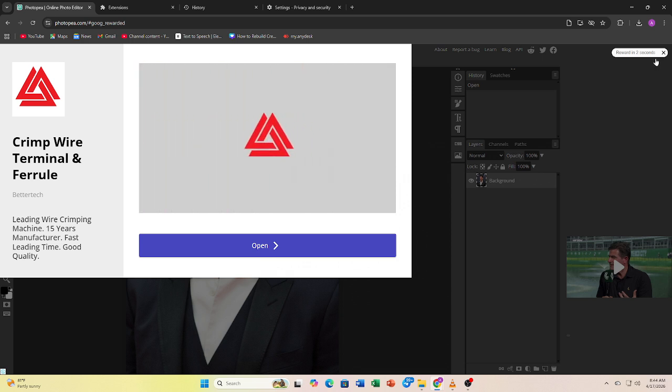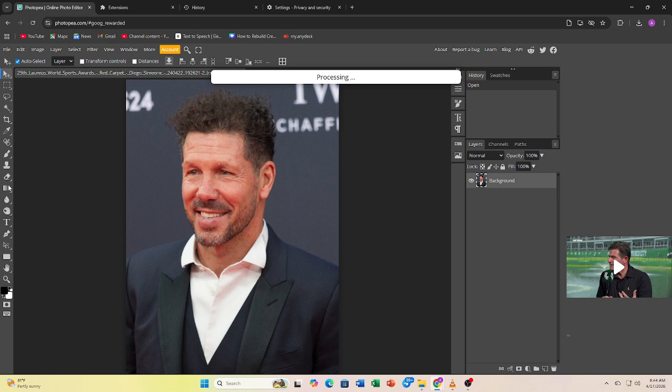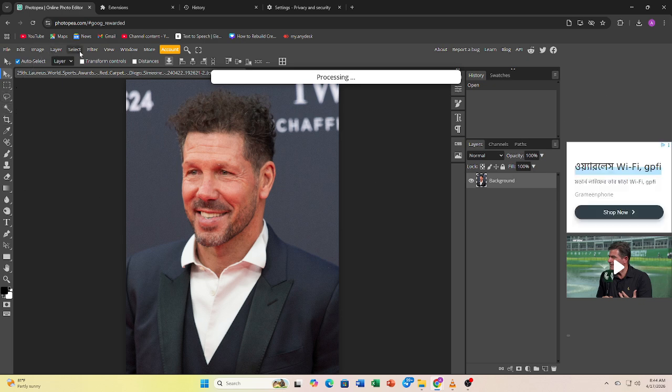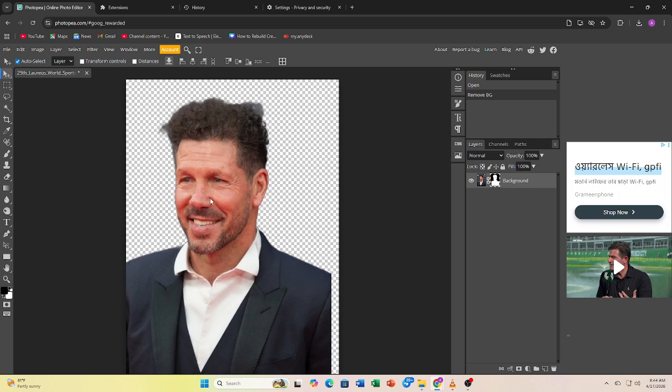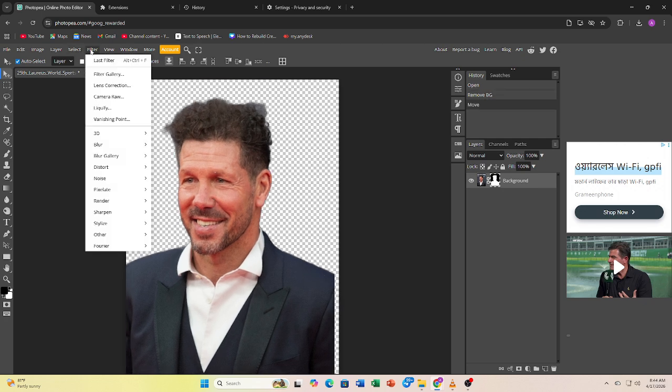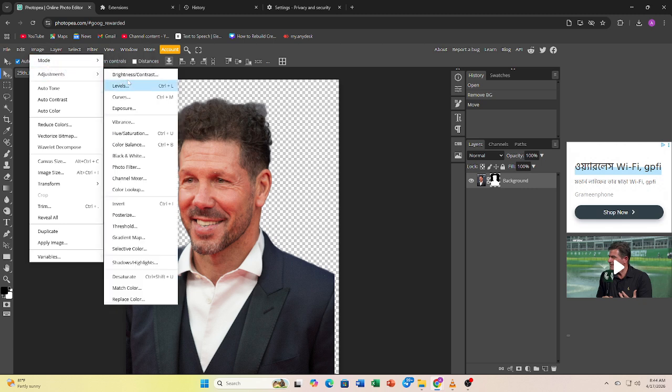Use the Move tool and transform controls to properly fit your subject into the new background. To make it look realistic, adjust brightness, contrast, and color balance. Matching lighting between subject and background is the key to a professional result.